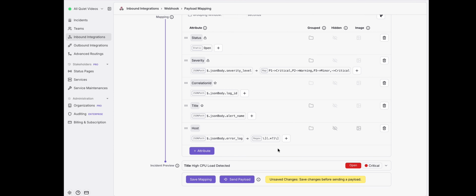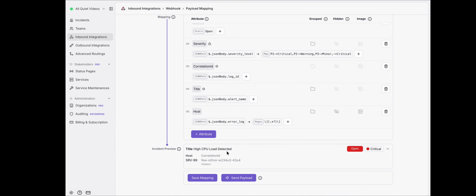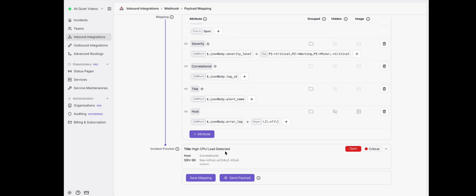We've successfully extracted the host name. Now, save our mapping and check the incident preview to find the host attribute at the bottom. Now we know everything about payload mapping types and how to extract data into an All Quiet incident from a specific part of your payload.